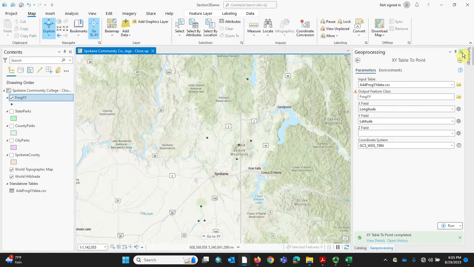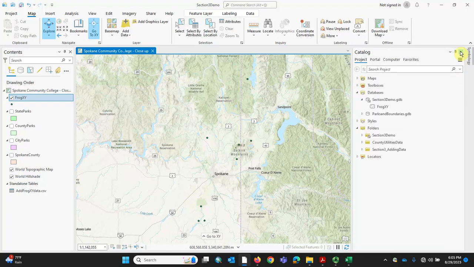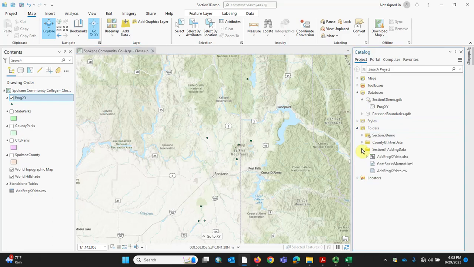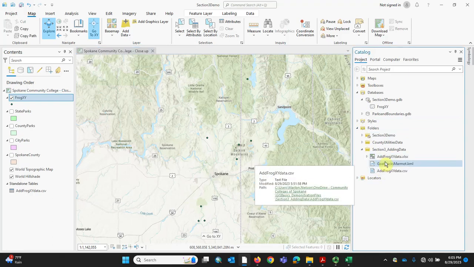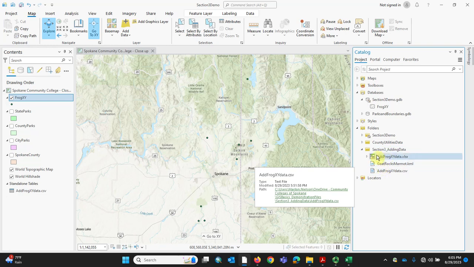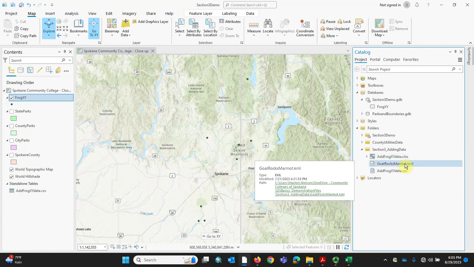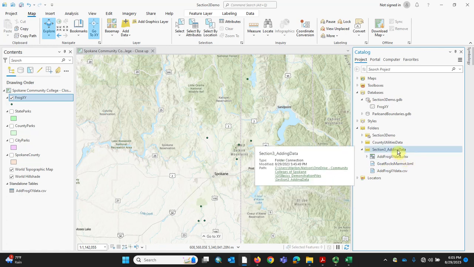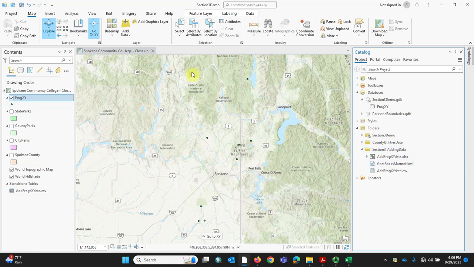I'm going to go ahead and close the geoprocessing pane. I'm going to look at the catalog pane. And if I look in my folders here, the section 3, adding data folder, I don't see my GPX, but I know it's in there. Your GPX file will not show up in the GIS catalog, but we can still use a tool to pull it in.